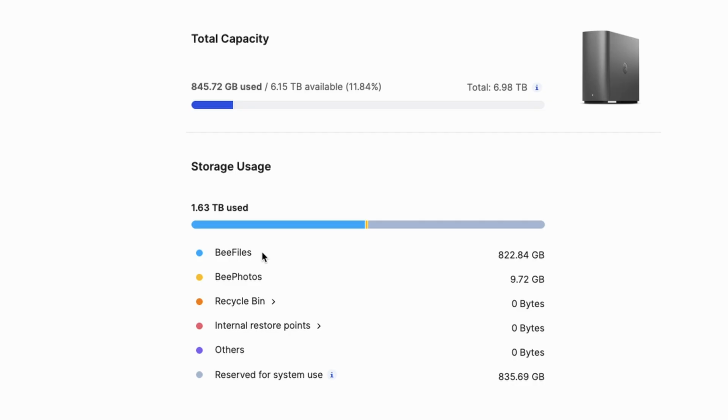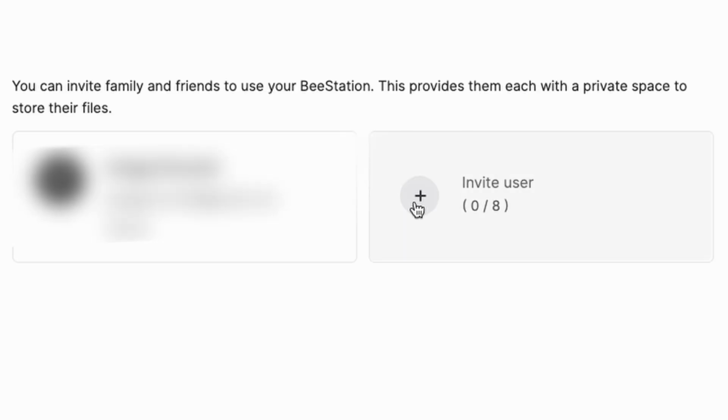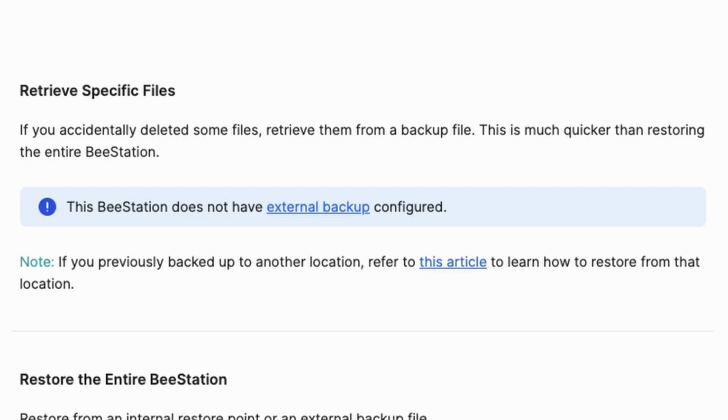You can also see how many gigabytes I have allocated for my Bee Photos setup and my Bee Files. If I want, I can invite up to 8 users, and this provides them each with a private space to store their files. So it won't get mixed in with my files, and it'll allow them to back them up. So if I have family members or friends that I want to allow to back up to this drive, it will do that. And if I'm not mistaken, it also encrypts it too. You can also connect external drives to the BeeStation, so you have even more storage and backup.